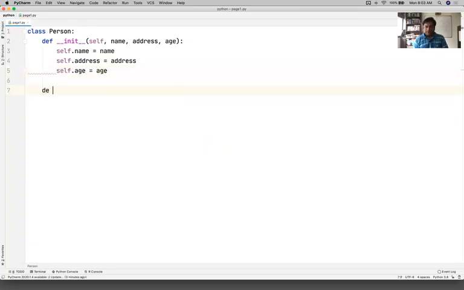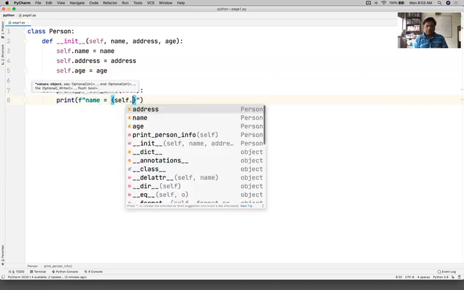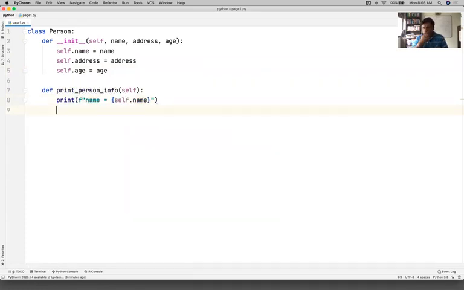Like last time, we are going to have a method like print person info, which is used for printing the person info. So look at this way: print name is equal to self.name. Here using self is mandatory. I mean, you cannot just say name here. It has to be self.name. That's the reason why, Rohit, you are getting an error there.